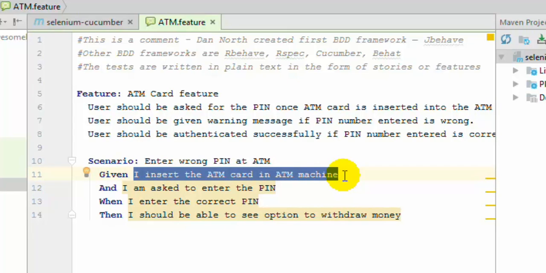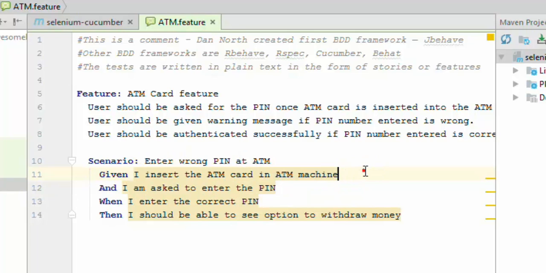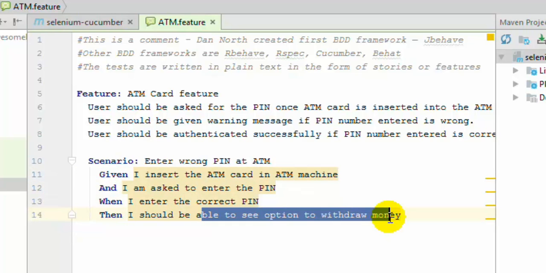Let us say you have got the ATM card feature. For example, you want to check that if you enter the correct pin, you should be able to view the option to withdraw the money. So in this particular scenario, you can write these steps. Given I insert the ATM card, this is the first step. Then I'm asked to enter the pin. Then I enter the correct pin and I should be able to see the option to withdraw money.